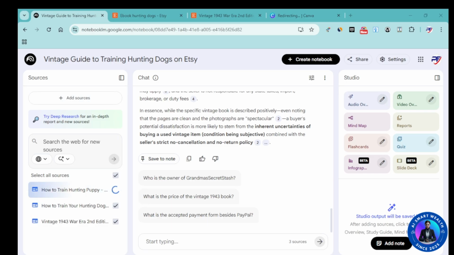It gives your content more depth, more accuracy, and more credibility. Think of these sources as building blocks. NotebookLM uses all of them together to help you create something more complete, almost like having a research assistant working for you in the background.